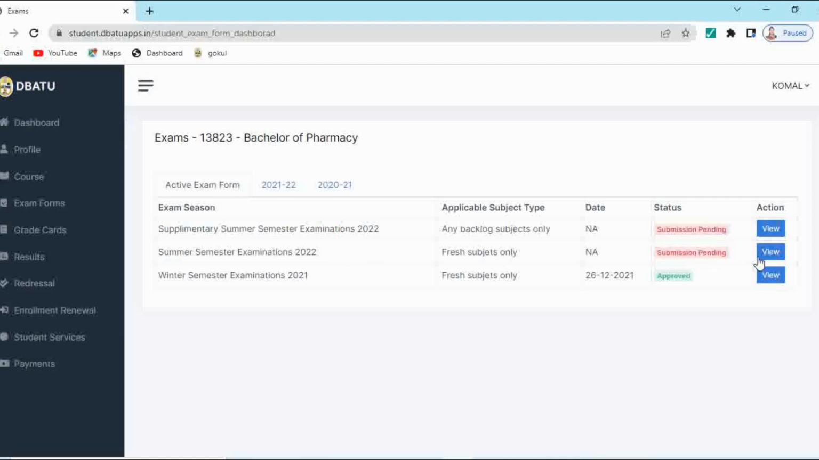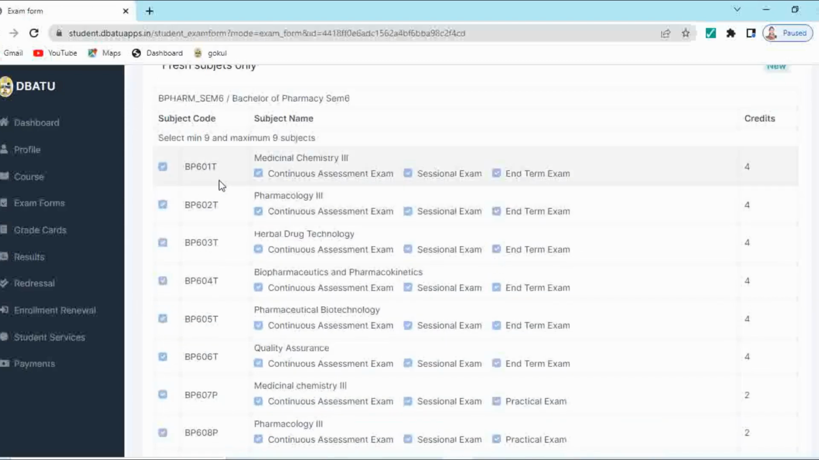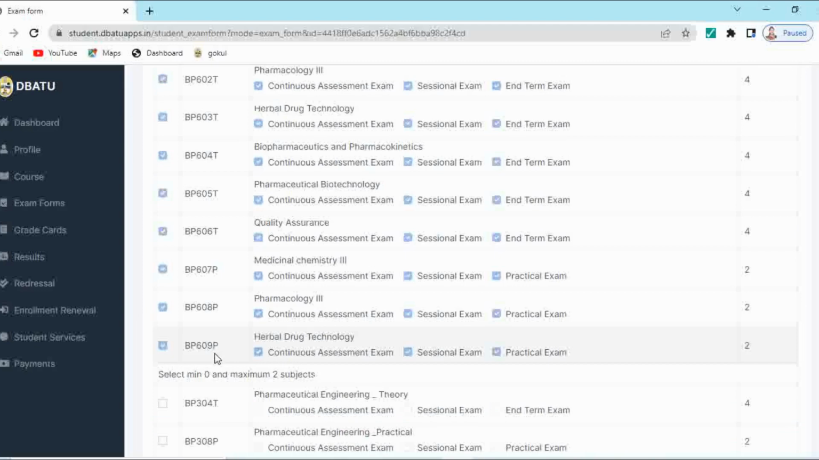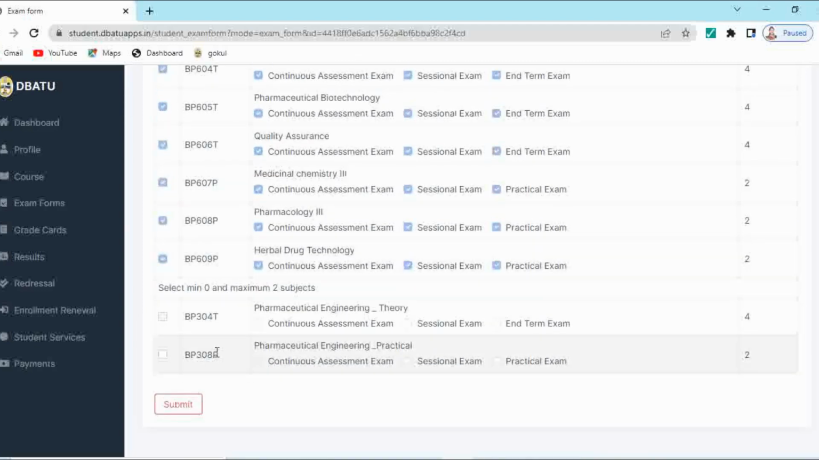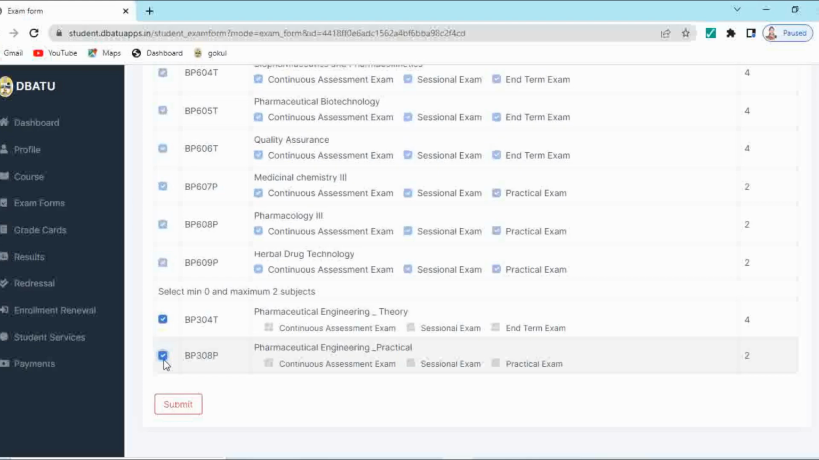So click on view button. Here you can see the semester 6 subjects which are in auto selected mode. The direct second year students of semester 6 have to select these two additional subjects, that is 304T and BP 308P, Pharmaceutical Engineering Theory and Pharmaceutical Engineering Practical. These two are the additional subjects. These are only for direct admitted students of semester 6. Those students who are regular students of semester 6, they don't have to do this selection. They have to only apply with these auto selected subjects.